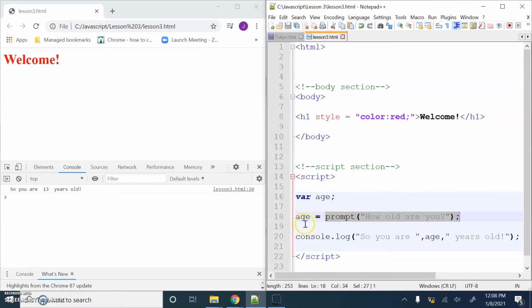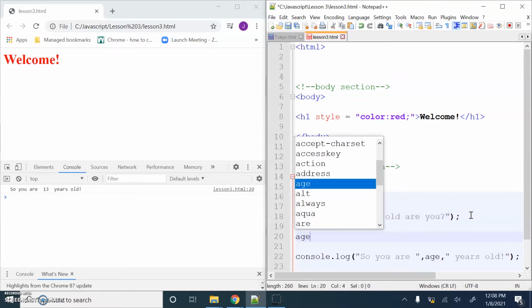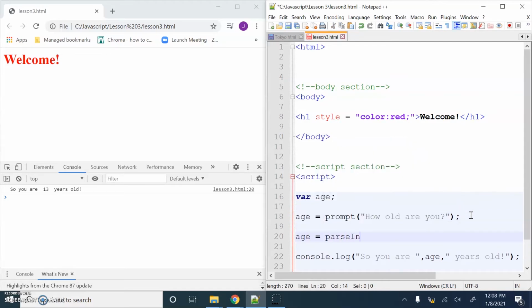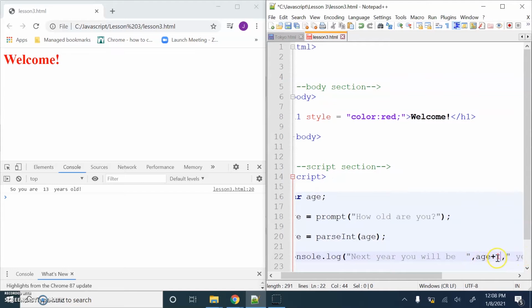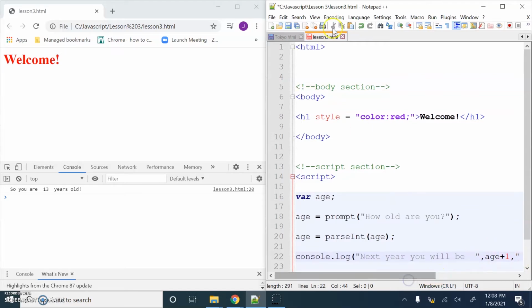So because I know, as the programmer, that I want this to be a number, I'm going to have to convert it to be a number. So I'm going to use this thing, parseInt, to convert this text to be a number and then reassign it back to itself. So it's now a number. Okay? So I could say, next year, you will be age +1. Now I can do some maths with this because it's a number. Age +1 years old. So let's just see if that works.